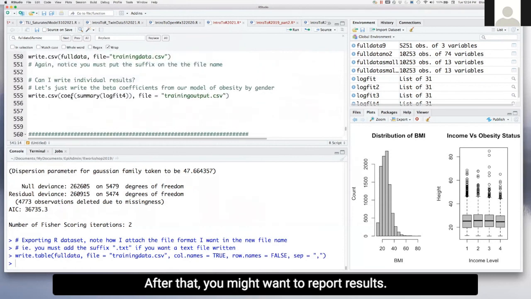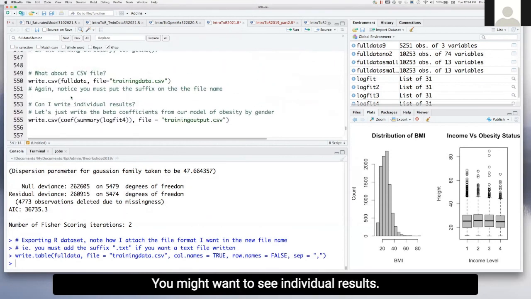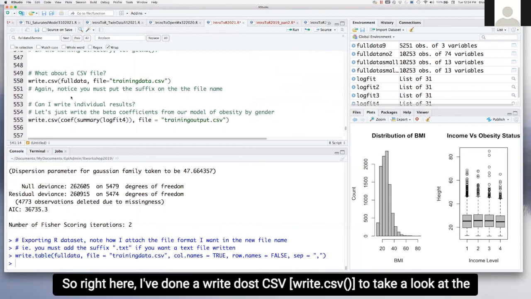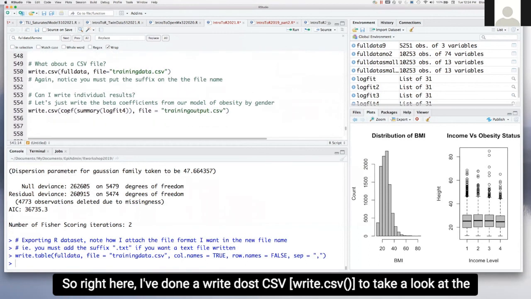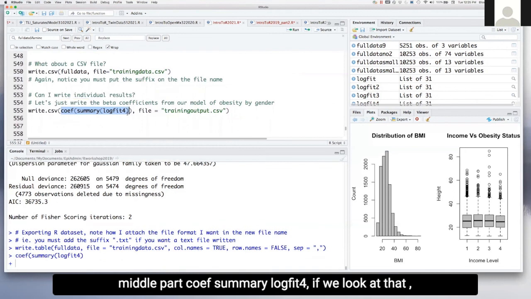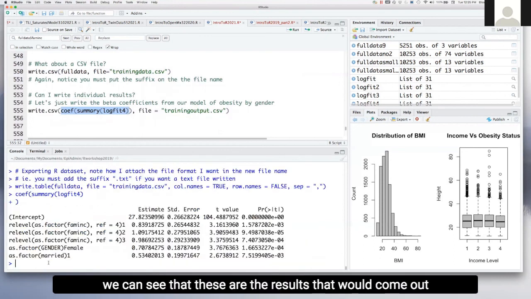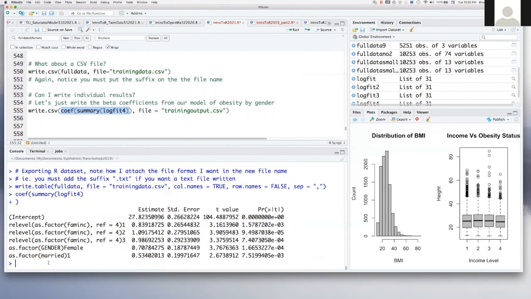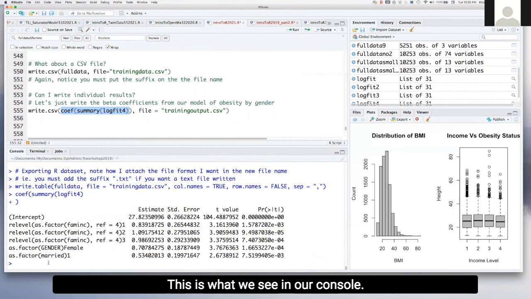After that, you might want to report results. You might want to see individual results. So right here, I've done a write.csv to take a look at the results that we have generated from our last regression model. As a reminder, if we were to just take a look at this middle part, coef summary log fit 4, we can see that these are the results that would come out from that model that we ran. This is what we see in our console.